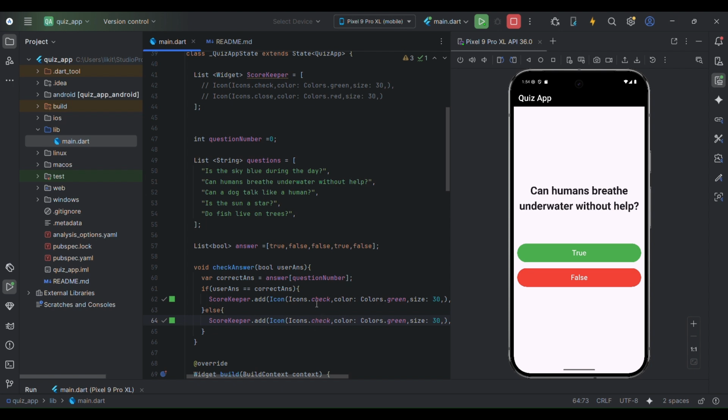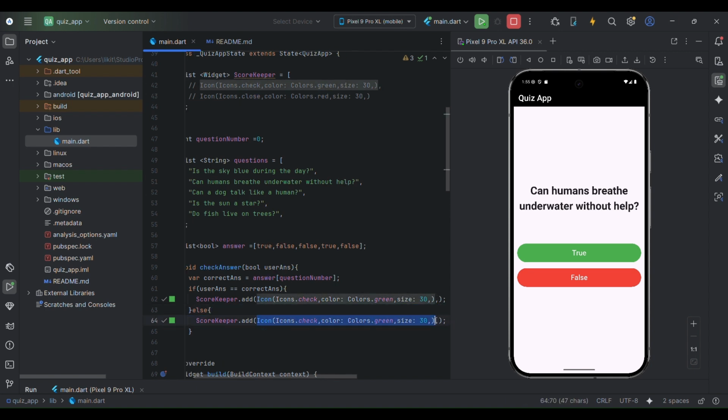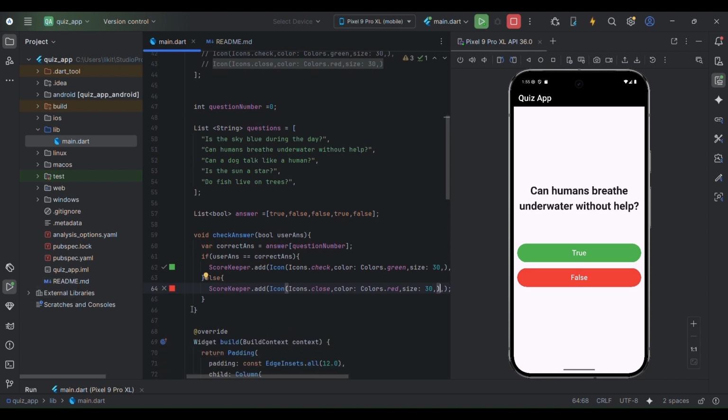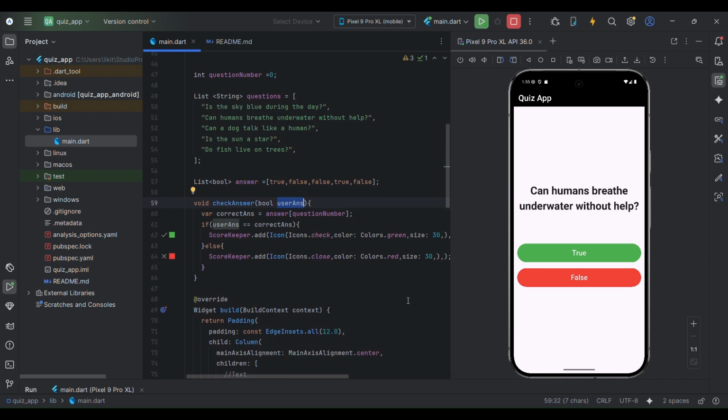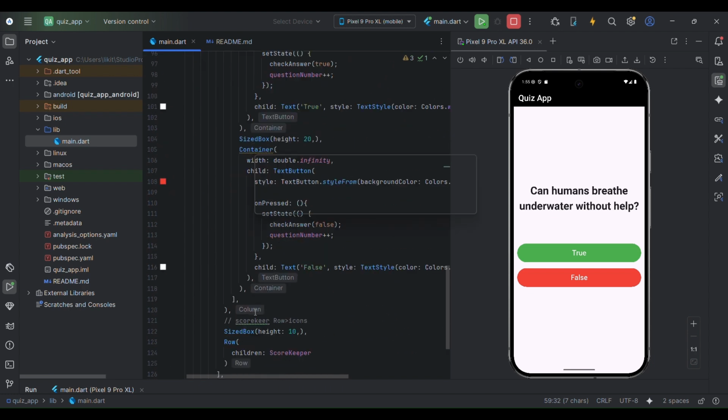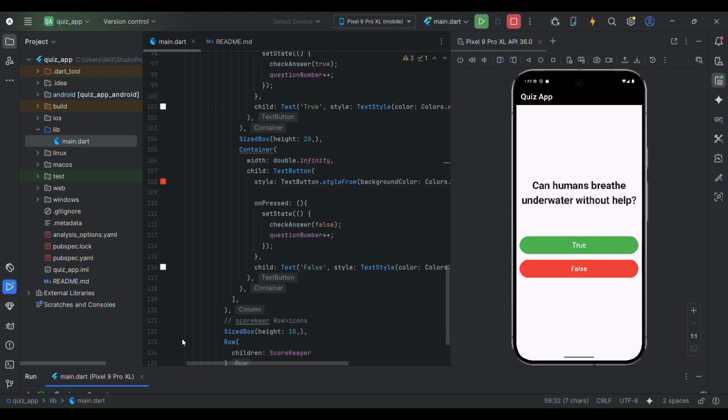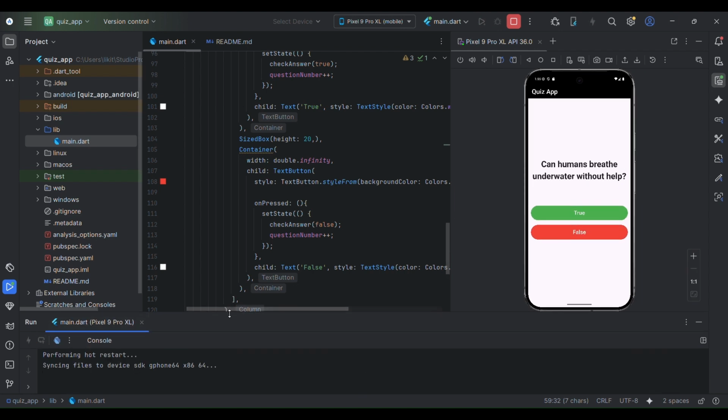So here we just have to replace it with this icon. Just copy that icon, paste it right down here. Okay, here we are. What we are doing is checking the answer. Every time the user gives an answer, we'll check if that answer is correct. If it is, we are just adding one icon below the score keeper. Just reload everything from the start and let's see if this is working.